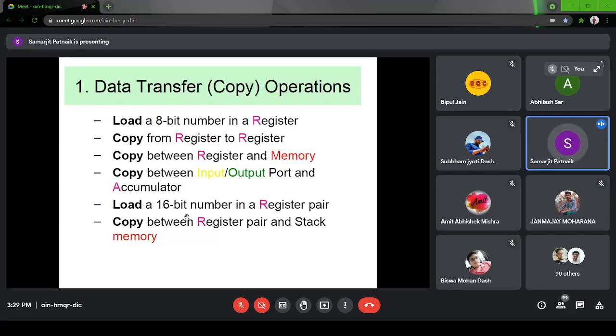What do we mean by data transfer operations? Data transfer operations means suppose I want to load data into a register, or copy data from one register to another register, or copy data between a register and a memory location, or copy between an input output port and the accumulator, or load a 16-bit number directly into a register pair. For each type there will be a different type of instruction, or you can say opcodes.